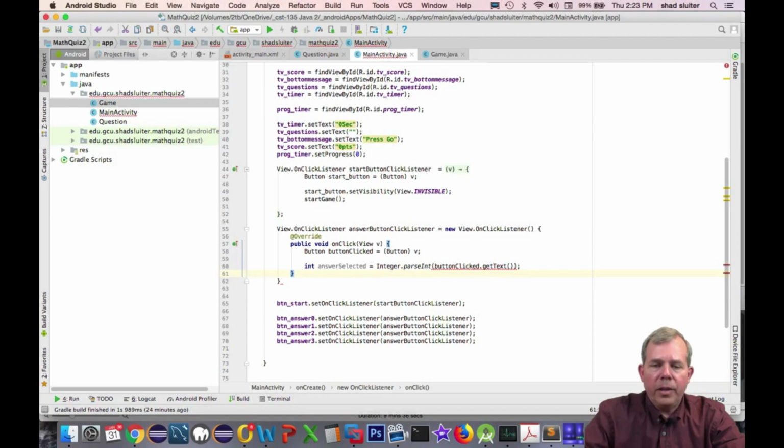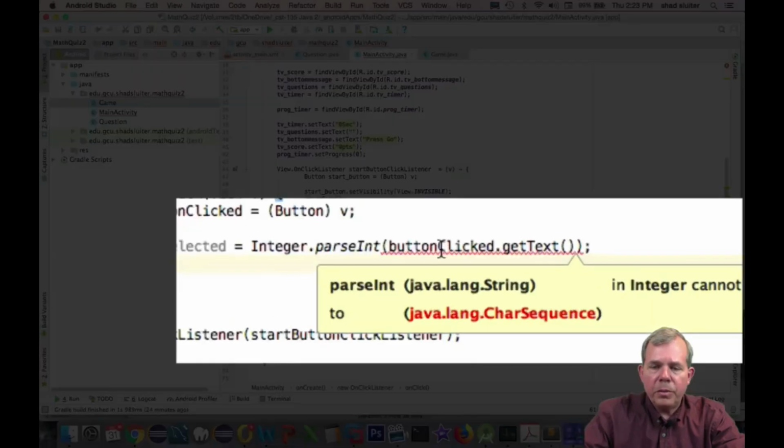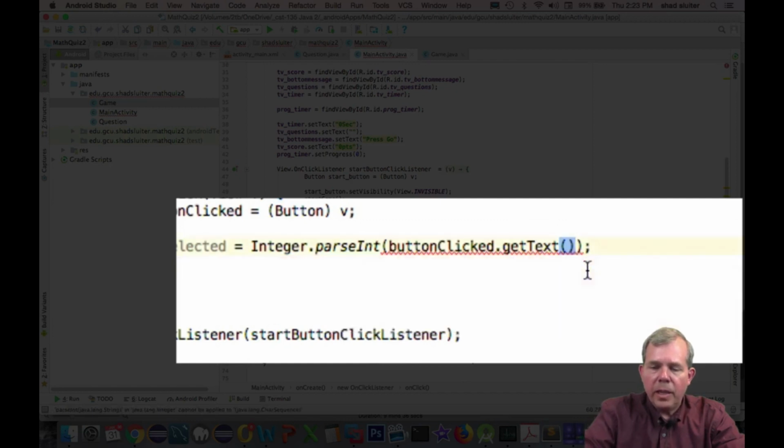It still doesn't work. What's wrong? I thought parseInt was what I wanted. Now it says you cannot use string and character sequence. They're not exactly the same thing. So I have to go to getText and type in dot toString. Now I'm converting a character sequence to a string, converted to an integer, assigned to the integer. It's a long process, but I now know what answer the user clicked on.